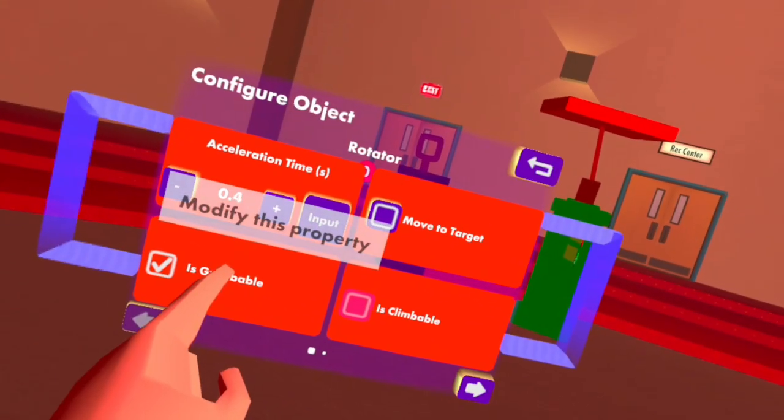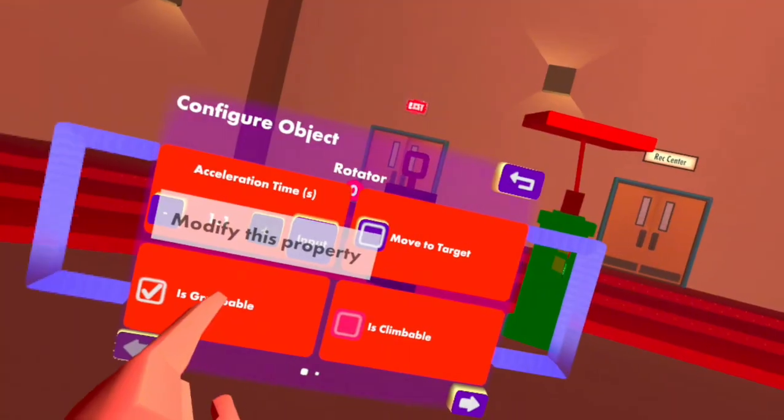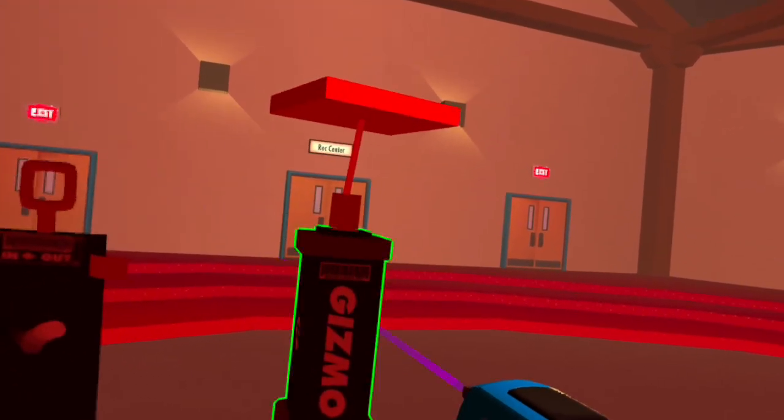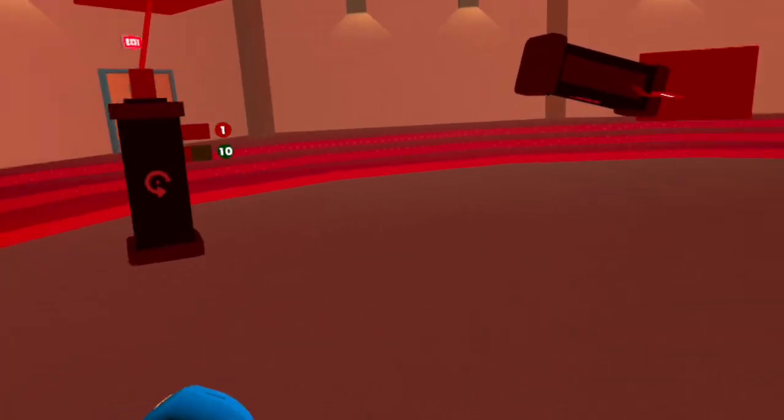There's the acceleration time too, which makes it so, once you turn it on, it determines how long it takes to get to its max speed. That's really how that works.